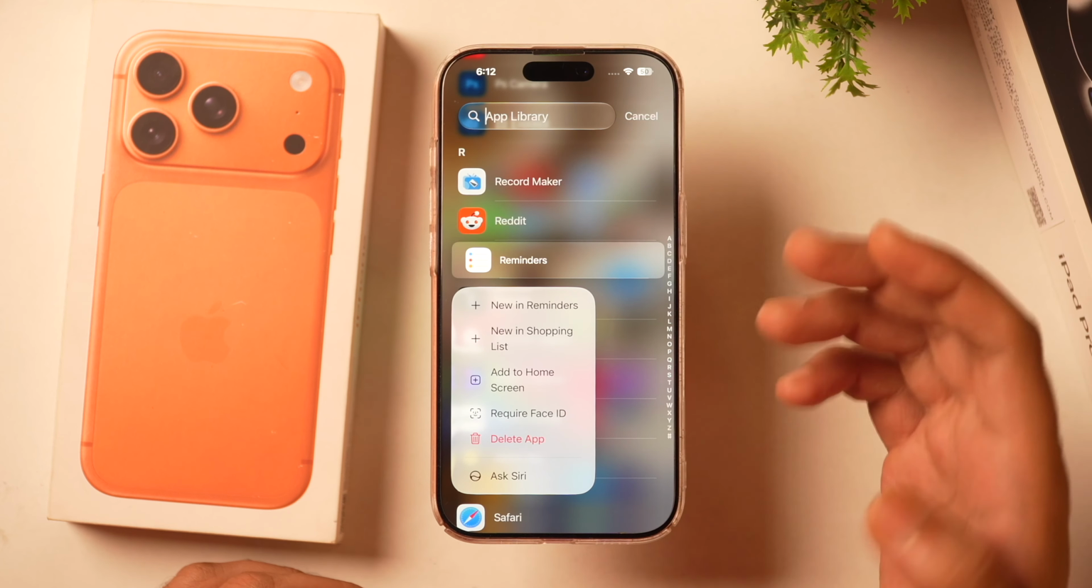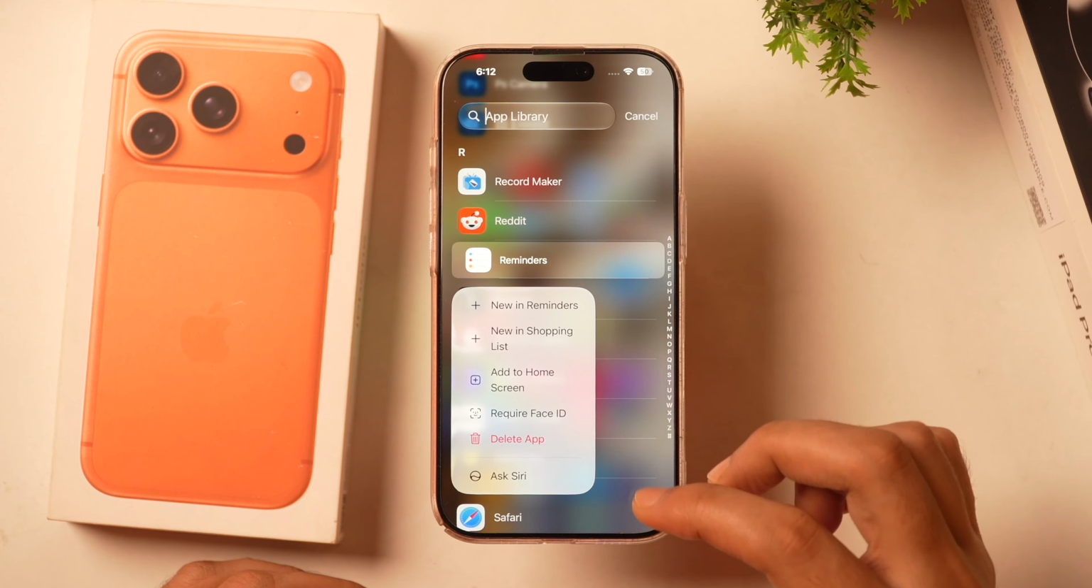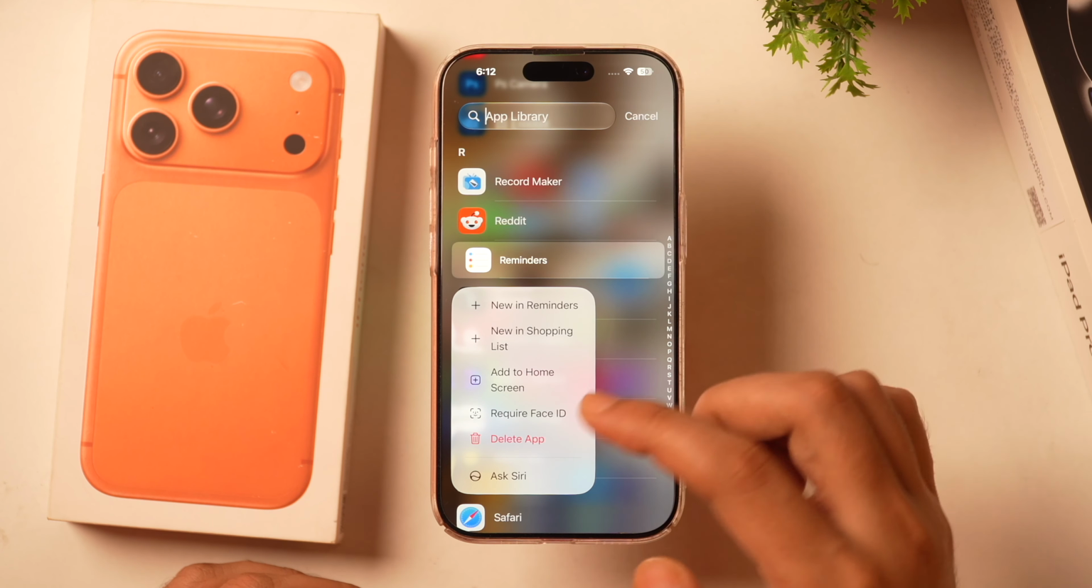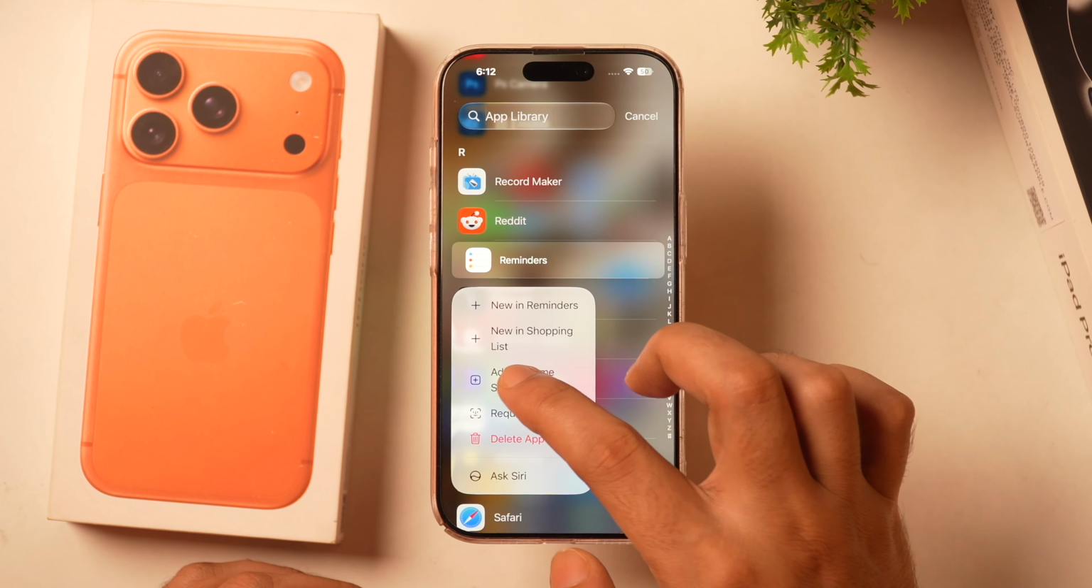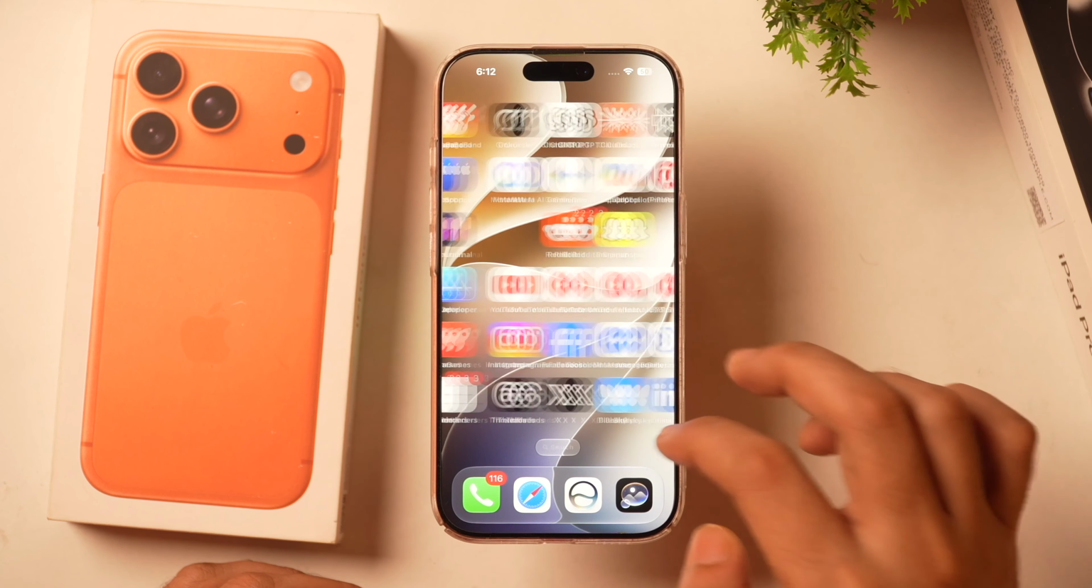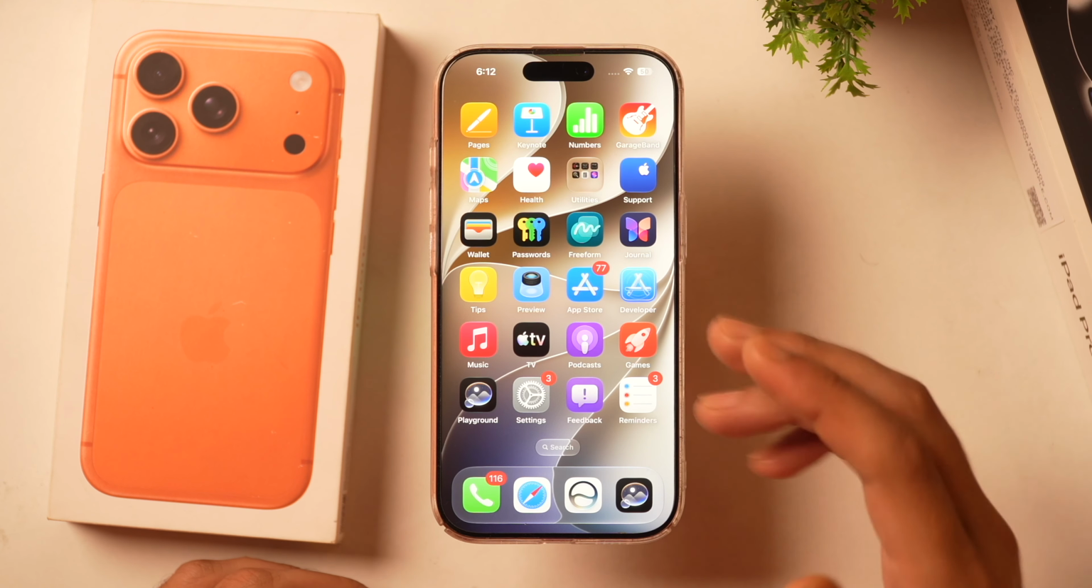When you long press on that, you get multiple options, and among these you have to tap on Add to Home Screen, and that will add the app to the home screen again. So this is one of the methods to get back the removed app to the home screen.